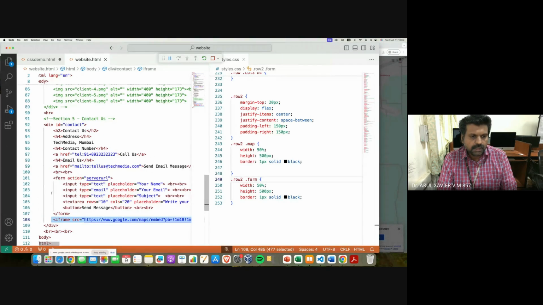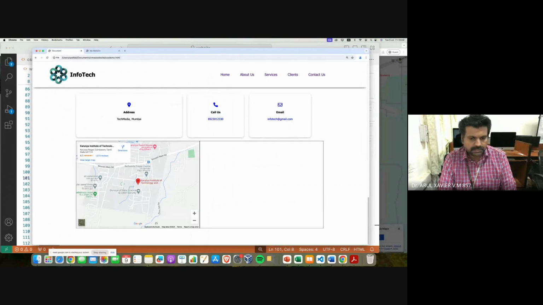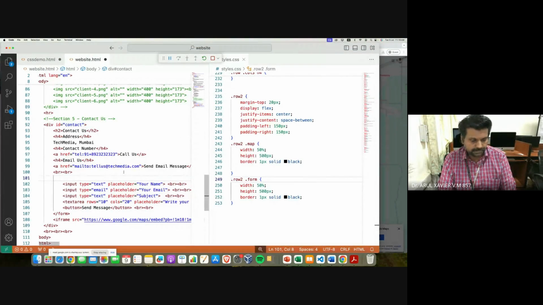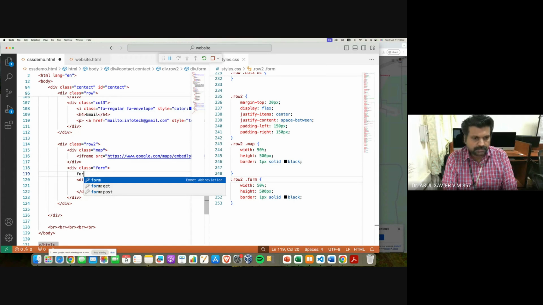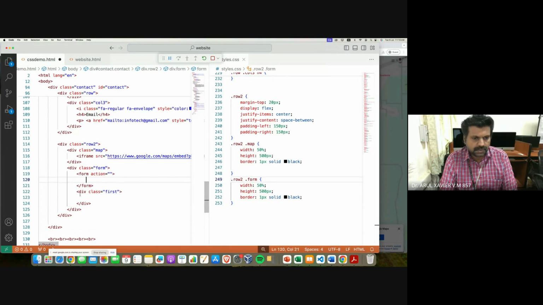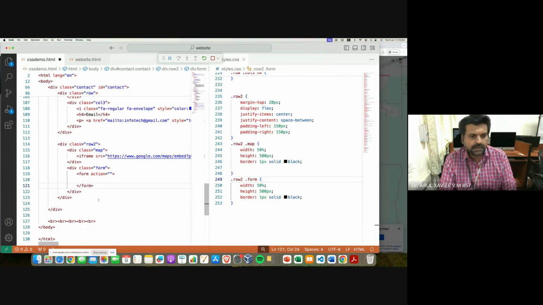It's clear. That form is needed. You have to use this form. First we have to start the form tag. Inside this form tag only we are going to create the row.